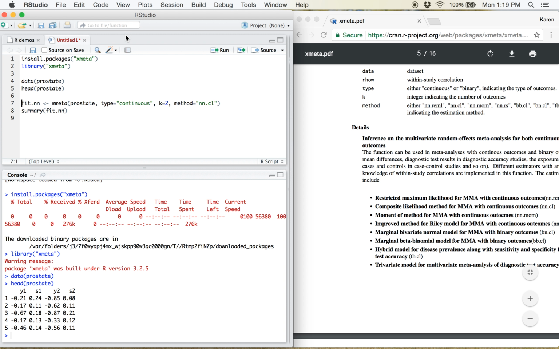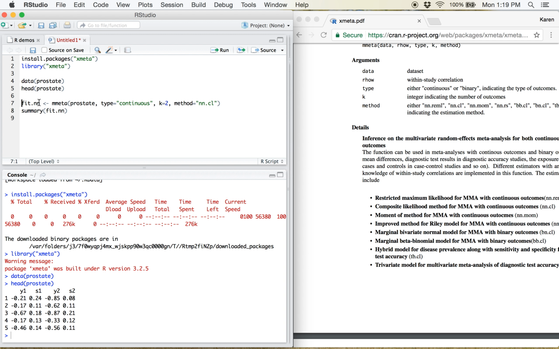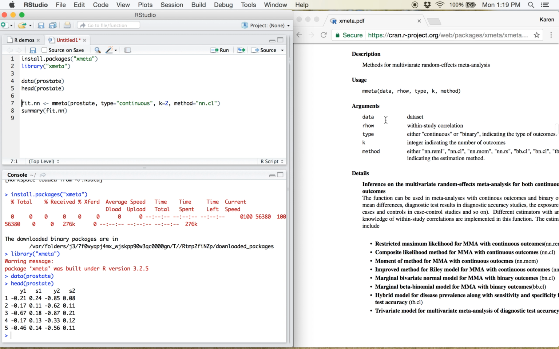Now let's go ahead and type our command. First, let's label our command fit.nn. And we'll scroll up to the usage section over here to see how the command is structured. Following this format, we type mmeta, and then in parentheses we type in the name of our dataset, which is prostate in this case. The type of data that we're working with is continuous. K is 2, and for the sake of this example, let's use the nn.cl method.